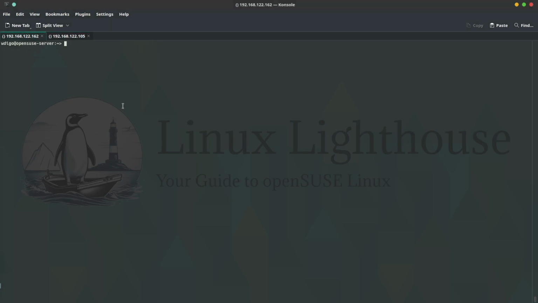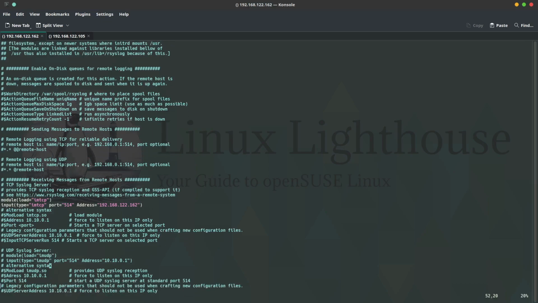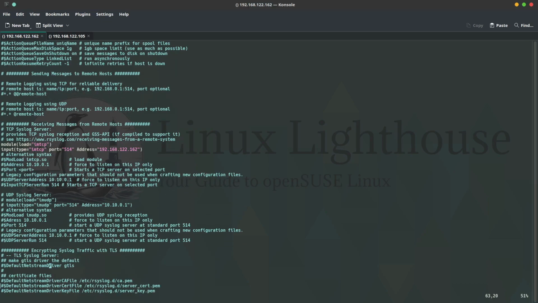Now let's do the server configuration. The server configuration is in the same file. So let's open the file, sudo rsyslog.d remote. And when you go down in the file, you will see that there are also two sections for receiving messages from remote hosts, one for TCP and one for UDP. And it is very simple. All you need is to uncomment these two lines, and here in the address section, you put the same address of the server, simply to force it to listen on this IP only.